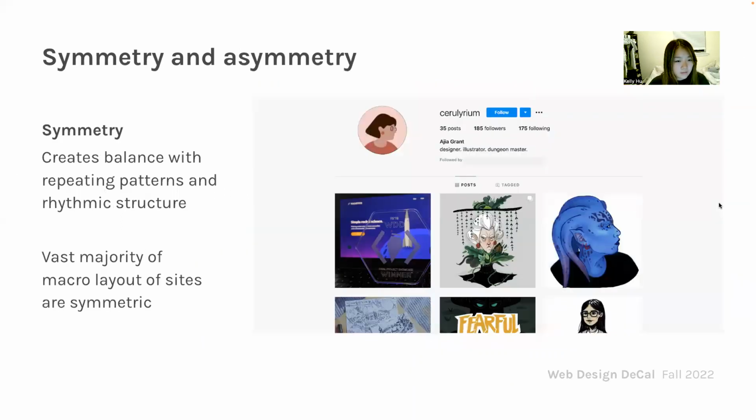Symmetry and asymmetry are often used in this spacing example as well. Symmetry creates that balance with repeating patterns and rhythmic structure, and a vast majority of macro layouts of sites are also symmetric. For example, on Instagram, a lot of things are center aligned. You've got the image grid, which is obviously symmetrical, and you also have a lot of rules of thirds, where there are grids everywhere that keep everything very middle aligned and really equal.